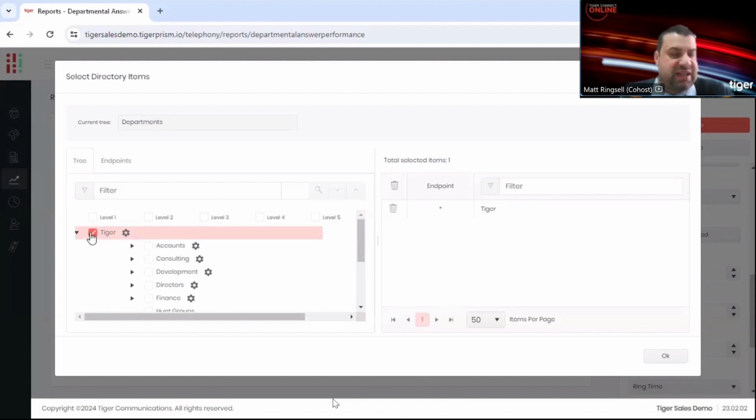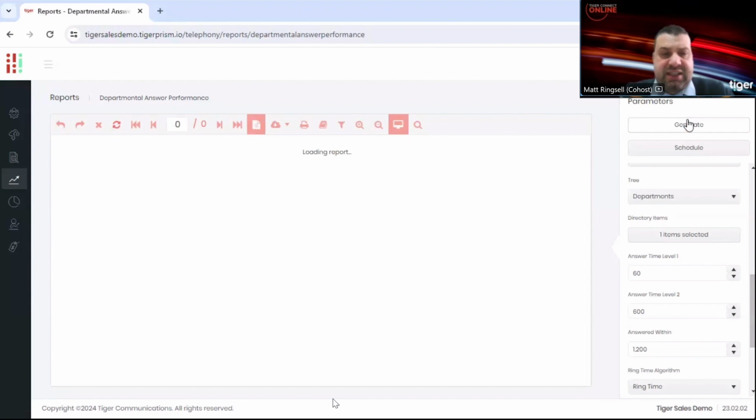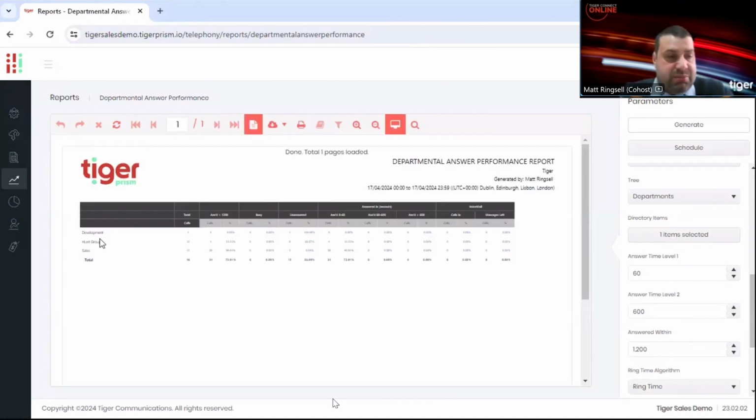So I'm just going to select everybody here. And then this level selector at the top chooses at what level you want to break it down by. So if I select level 2 to start with and click OK, what you'll see is I'll get rows on the left of just departments. So I'd get the department names here.